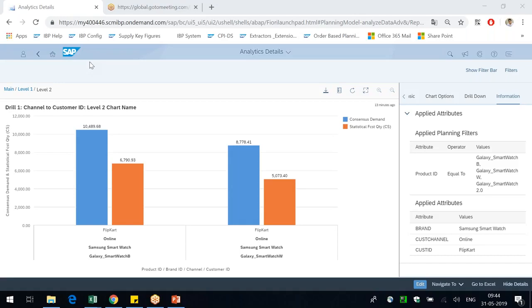Once we're done with the model configuration, we get into the actual modules in IBP: demand planning, inventory optimization, supply planning, and then finally we'll create the sales and operations planning. So those are the four modules we'll cover there. The fifth module, control tower, we are covering first.